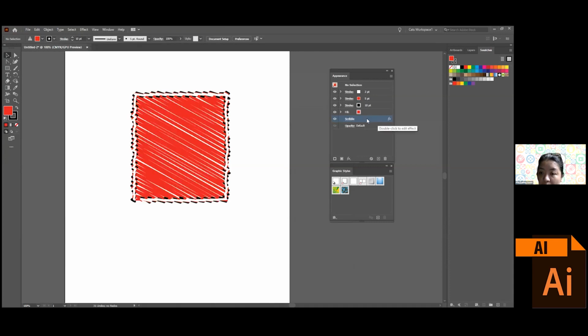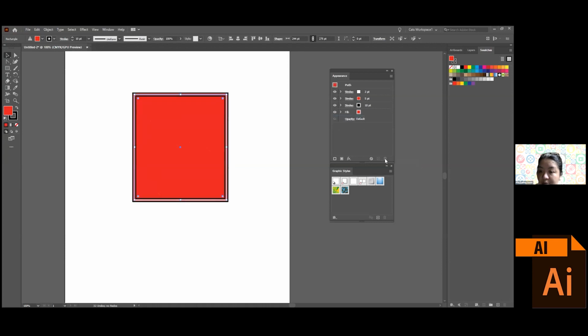Now, what if I want to remove this? Again, in the Appearance panel, you select the effect and then click on the trash bin and it deletes it. Sorry, I have to select it first. Click here and then click on the trash bin.